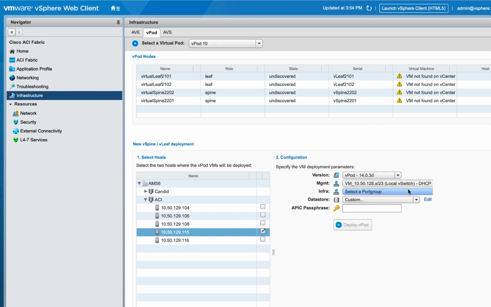And the second port group that you need to have set up is for infra. This is so that the virtual leaves and spines and AVE have a segment that they can all communicate on and do what they need to do. And I created one called vPod infra. This is, again, just a local port group for these guys to talk.